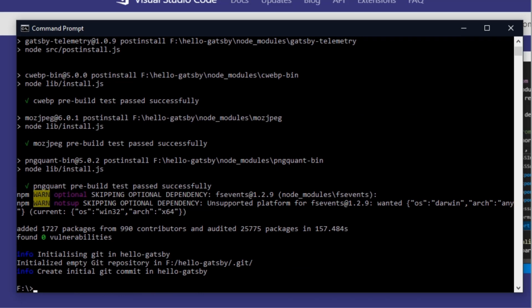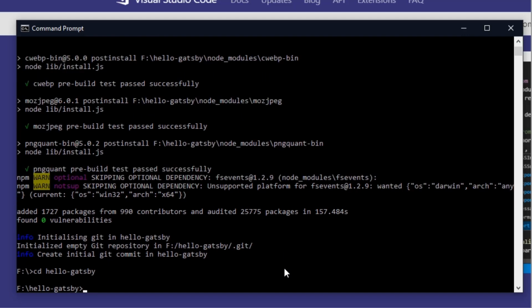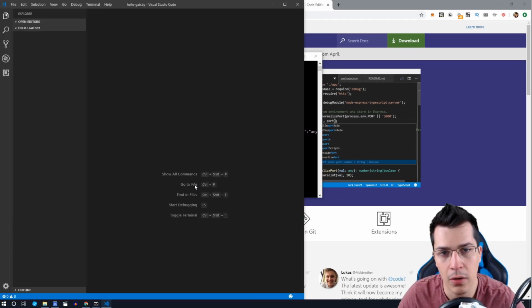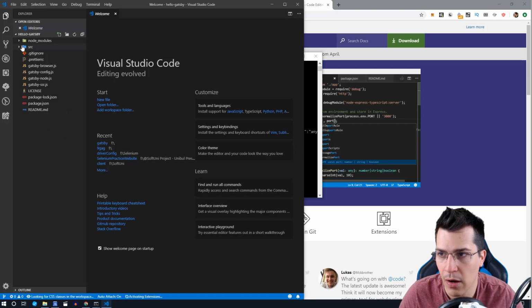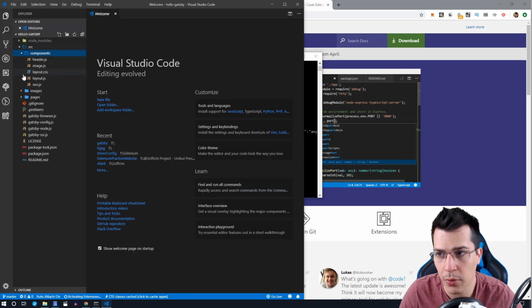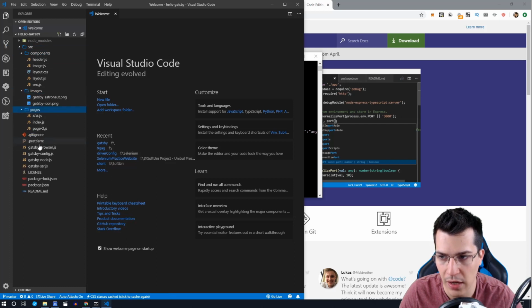Okay, now that we have installed our Gatsby project, this is the message you're going to receive here. And now what we would want to do is to go inside our project directory. So type cd and type hello and tab, which is going to autocomplete your folder directory. Now what you want to type is code space dot, and this will open our Visual Studio Code with that project. So here we have our project with the src, the components, images, and the pages that we have on our project sample here.